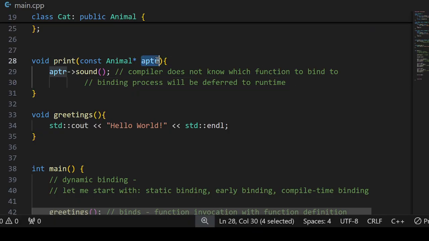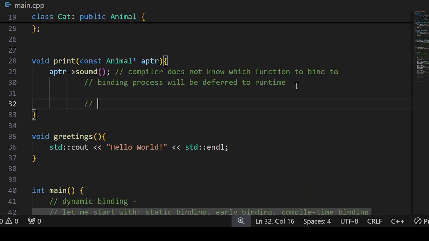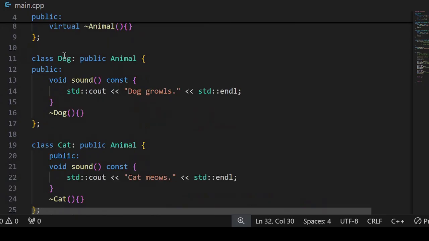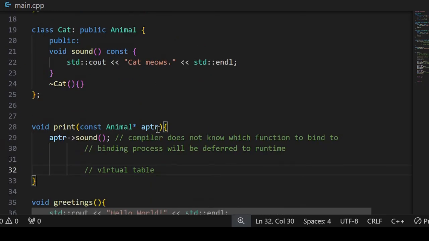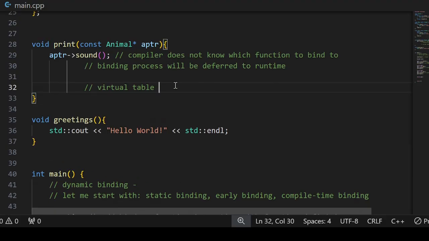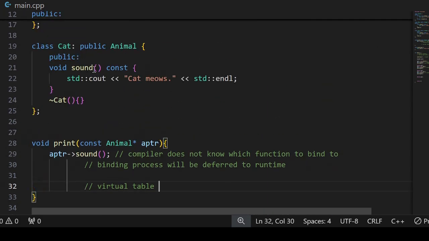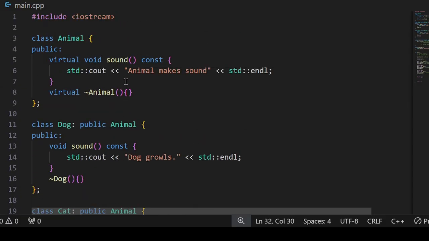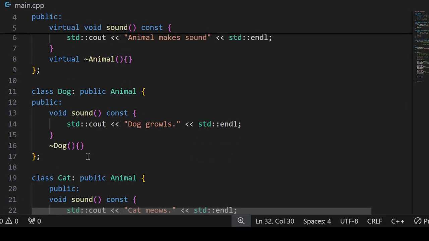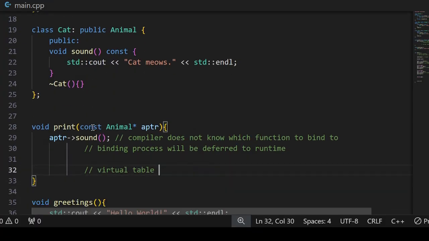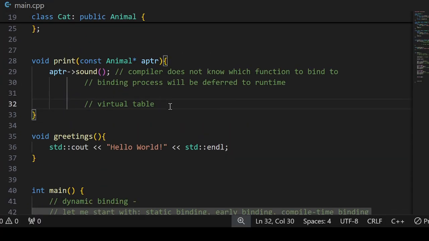During runtime, whatever object the program control comes to at this point, based on whatever dynamic object this pointer is pointing to, it will look into something called the virtual table, and that virtual table will have the information about the function location based on the name of the class. So based on the type of the object it is carrying, it will look into the virtual table and bind this invocation with the corresponding sound function. Either it is going to be bound with this function or this function or this function, based on the dynamic type or dynamic object that the pointer is pointing to. That process is called dynamic binding.